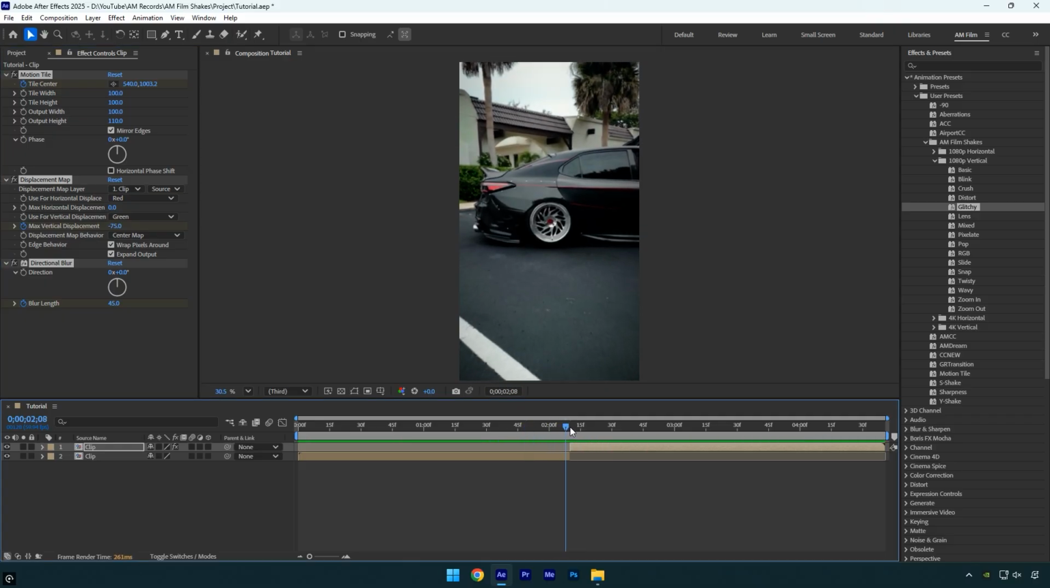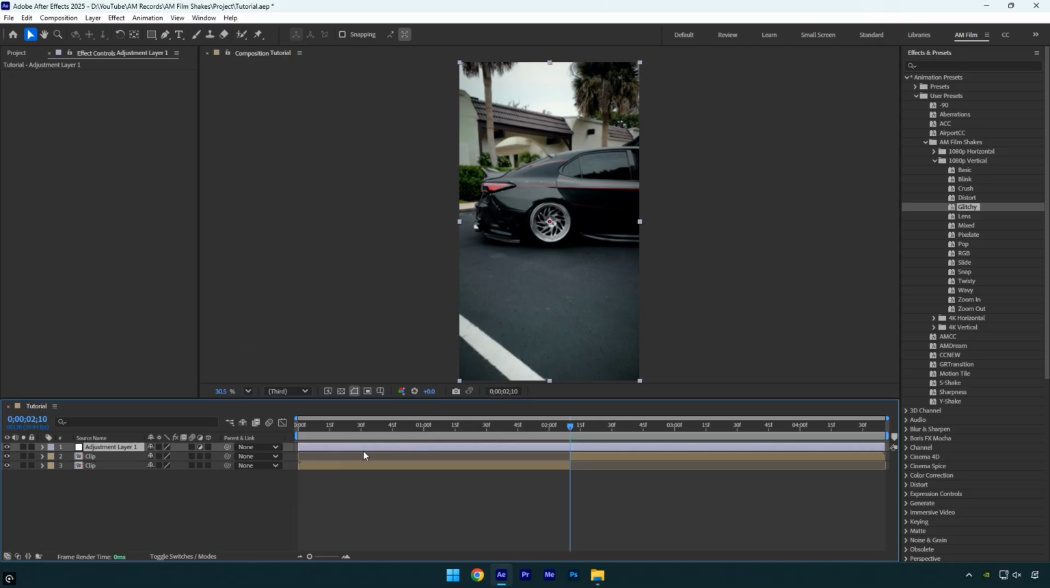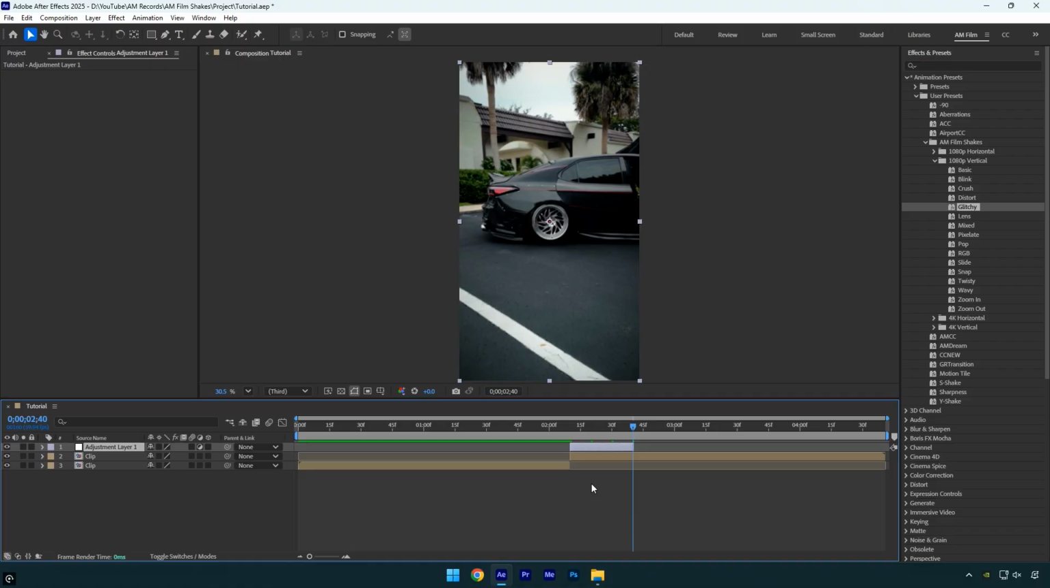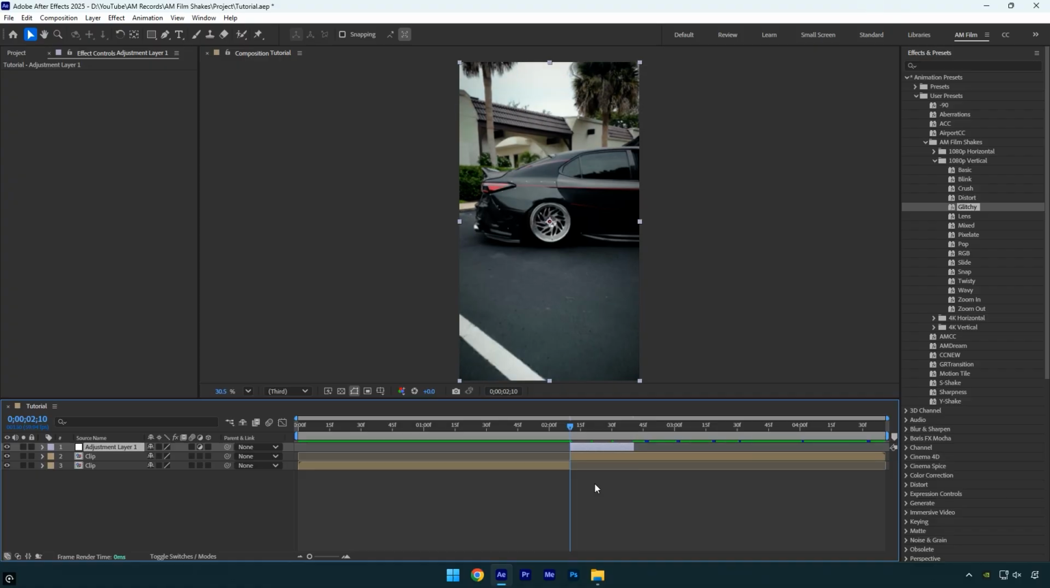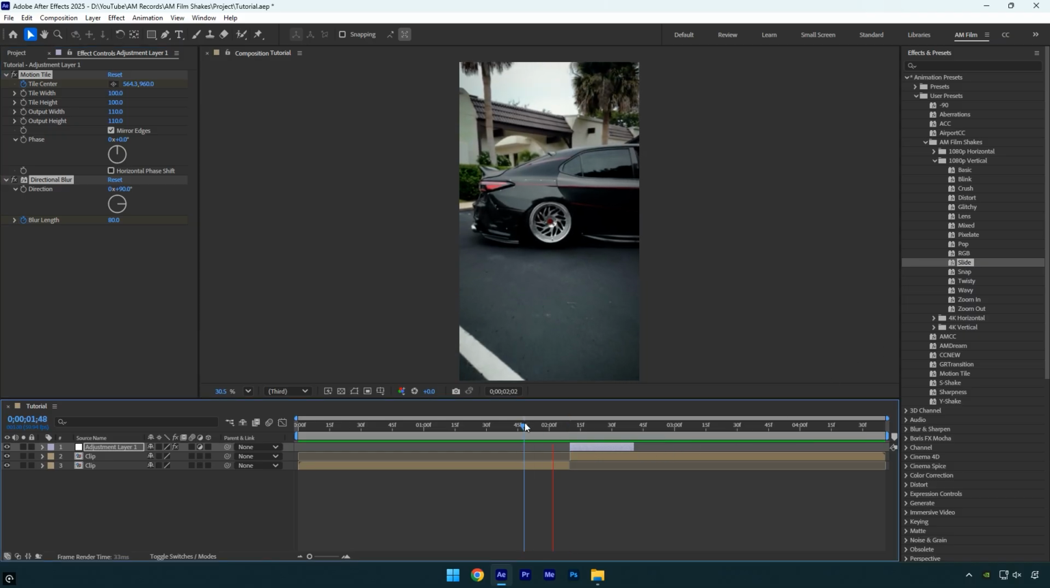If you don't want to apply the shake directly to your video, you can create a new adjustment layer instead. Trim the beginning and ending, making sure the adjustment layer is about 30 frames long. Then make sure you're at the beginning of the adjustment layer, choose a shake from the list, and simply double-click it. Done! Your shake is applied and ready to preview. It's super easy to use and fast to apply.